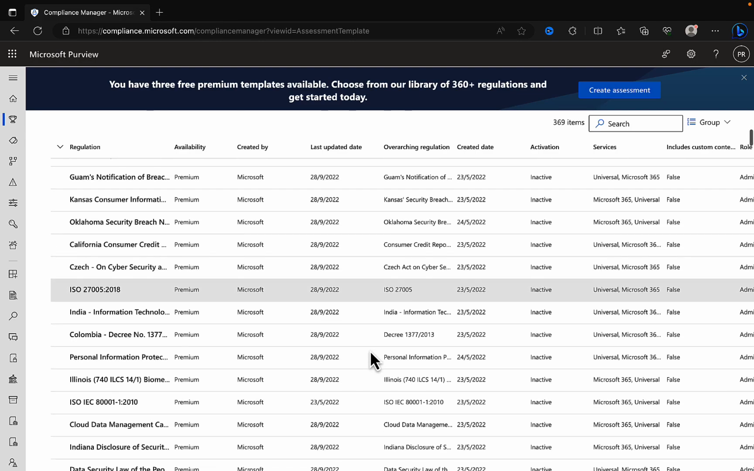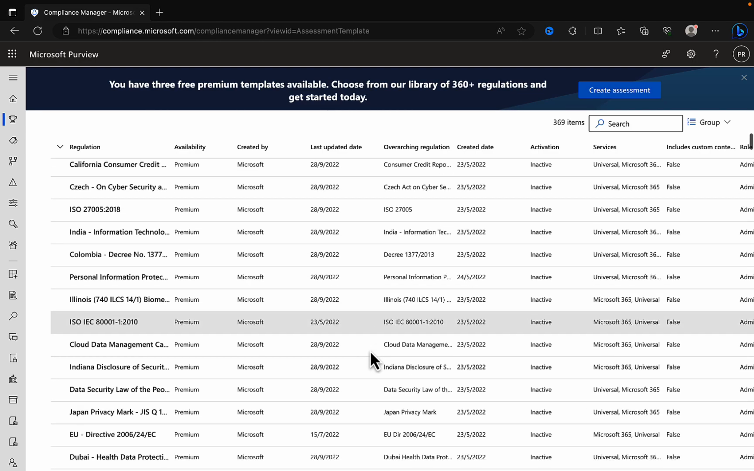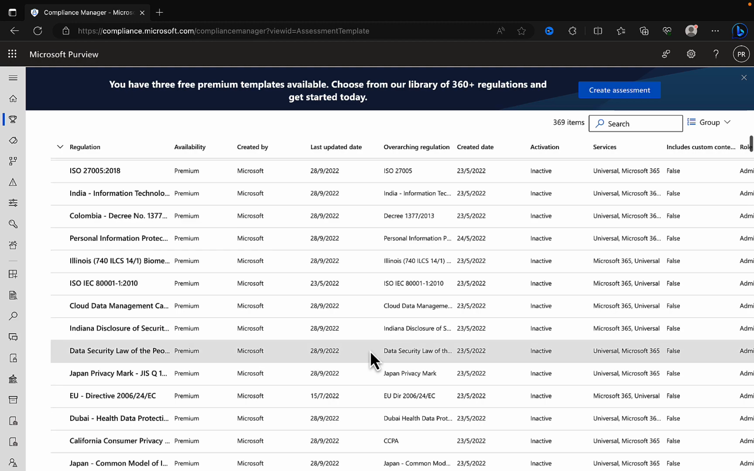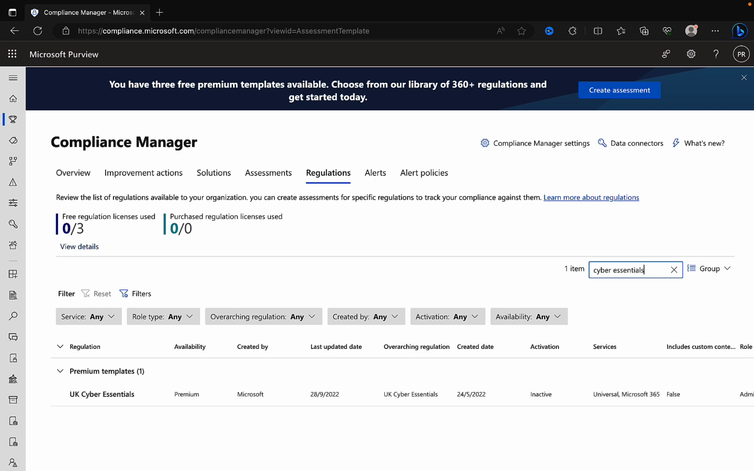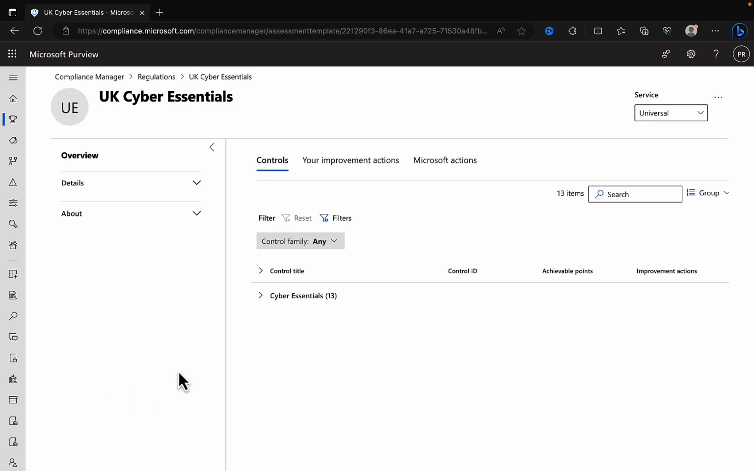I mean, ISO is one of the best known industry standards throughout the world, obviously. There will also be things in here like Cyber Essentials, which relates to the UK. So we've got UK Cyber Essentials. And if you click onto these from here, you can drill in and get more detail about what these regulations are going to do.